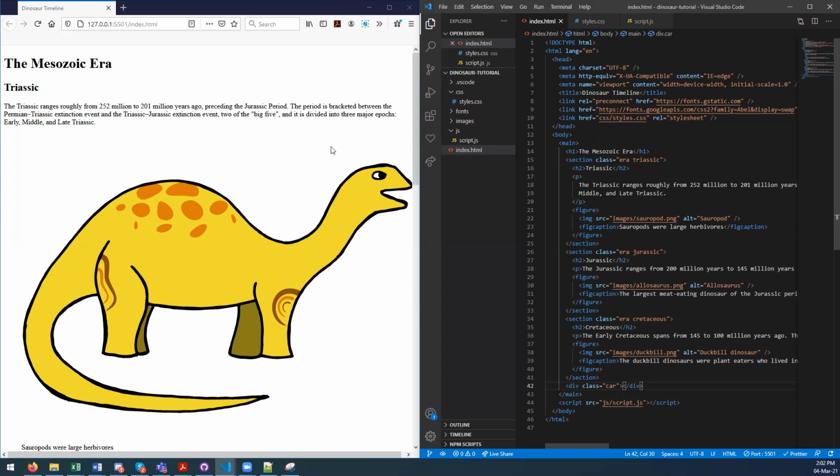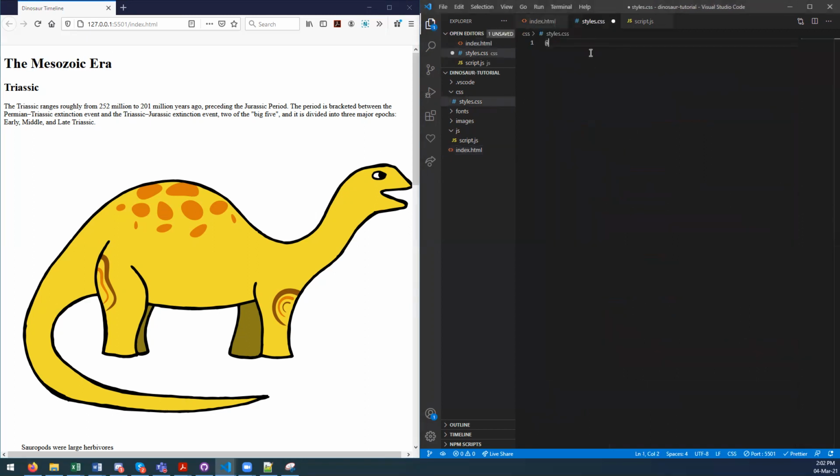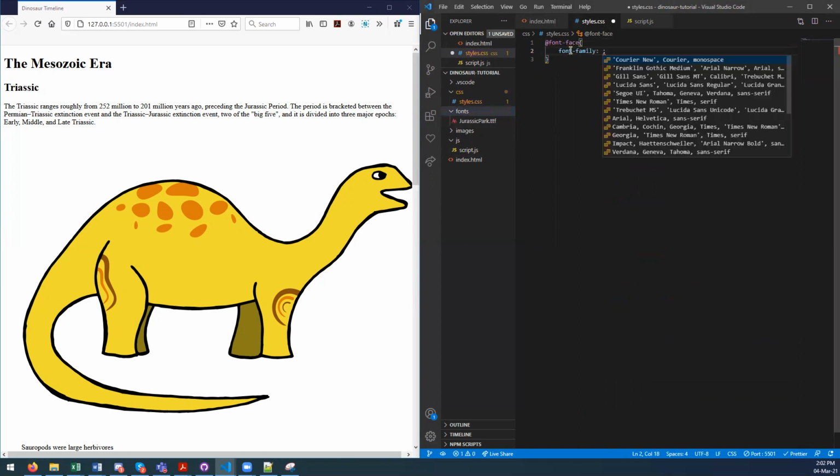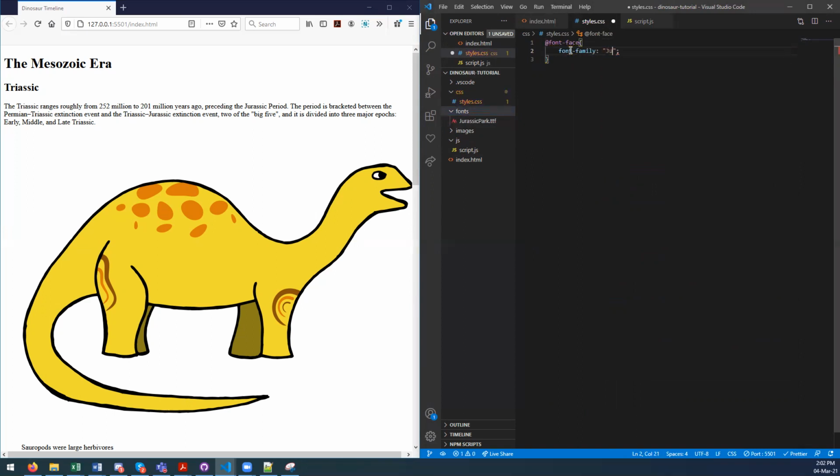Let's start off by getting our Jurassic Park style font onto the page. To do that, we'll use a font-face rule. I've already downloaded the font and it's here in my fonts folder. So I can just say font-family and I'm going to call it Jurassic Park. And the source is, you go back a folder and then I go to my fonts and Jurassic Park, and format.